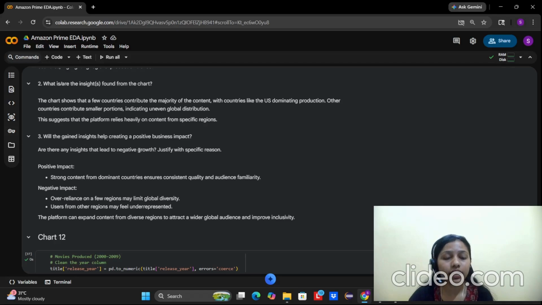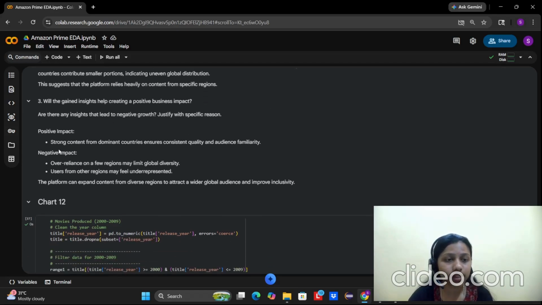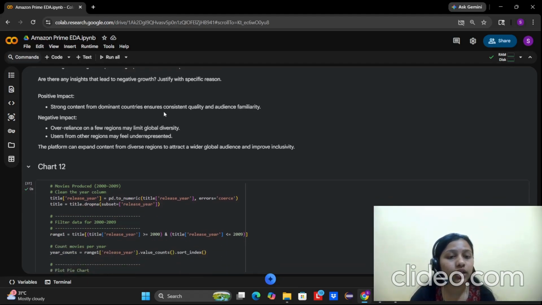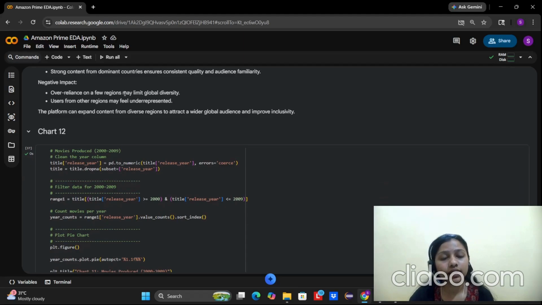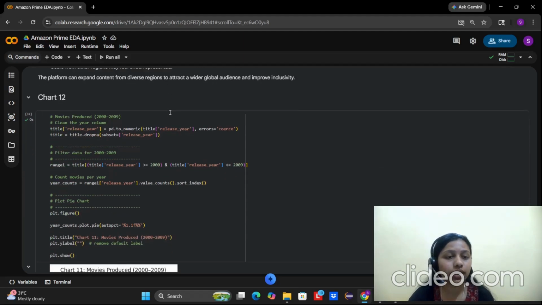So will this have a positive business impact? Yes, of course. We can just push the movies that are more produced by the US. Strong content from dominant countries ensures consistent quality and audience familiarity. Negative impacts like over-reliance on a few regions may limit global diversity.